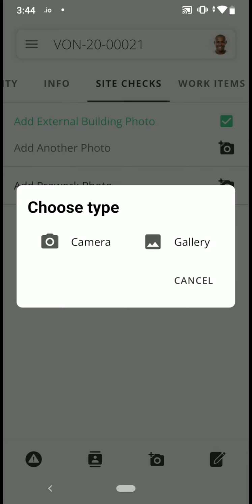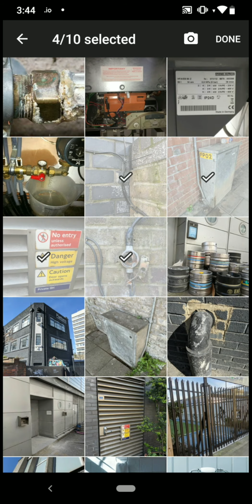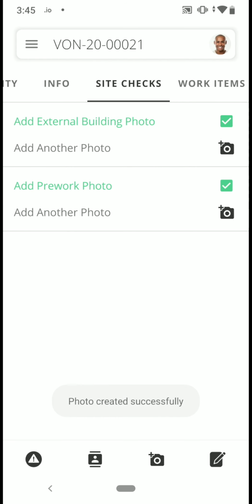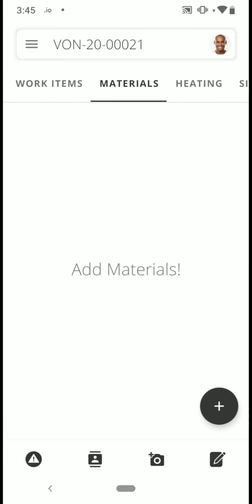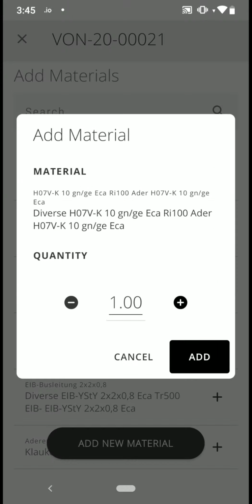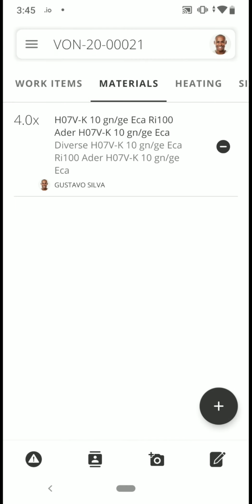Of course I could be using the camera, but I'm gonna use the gallery here. So you can see that I can upload multiple photos at once. On the next section we can add what work I have done. So I can say here that I did a standard maintenance, or if I had any new work done, I can add it here. Same thing with the materials. So for example, I can add this material that I used 4 of, just as an example.